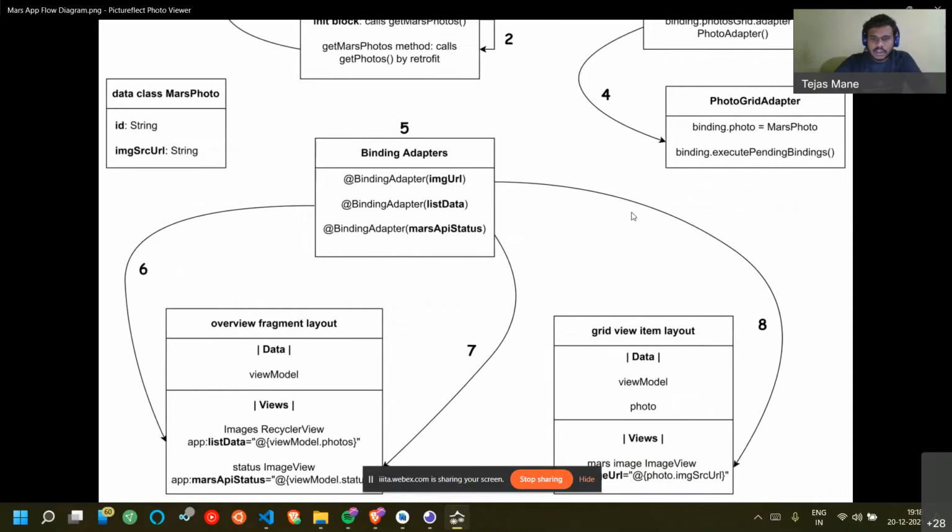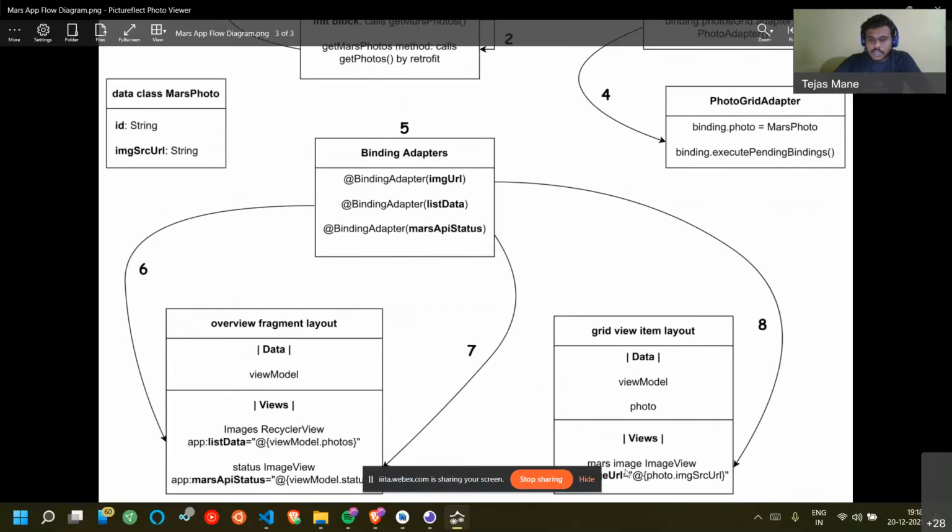So this URL is mapping to this particular property image URL in the image view. So we are getting the URL from this binding. Next, we are getting the data from this second binding into the recycler view. And third, we are getting the API status from this third binding into the status image view.